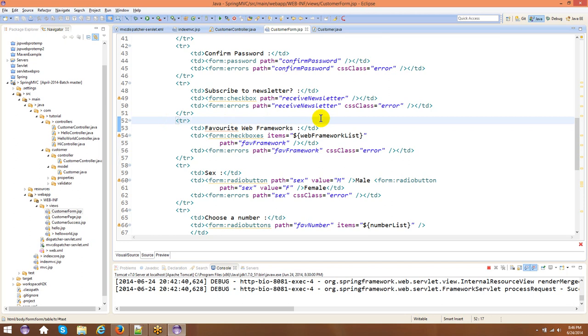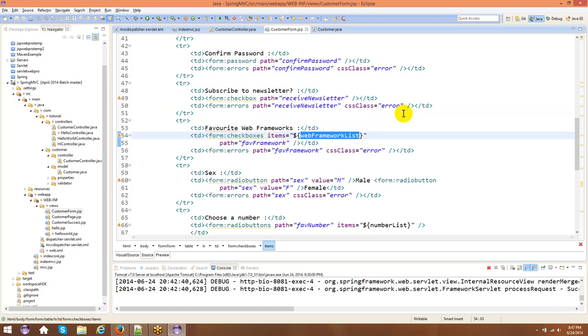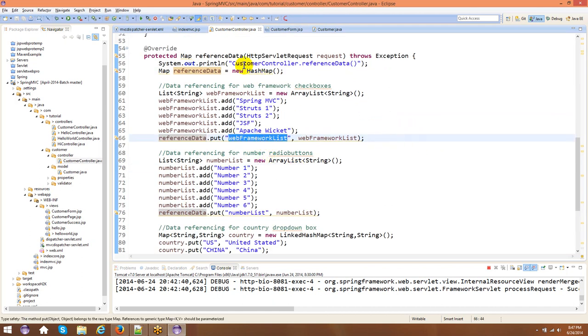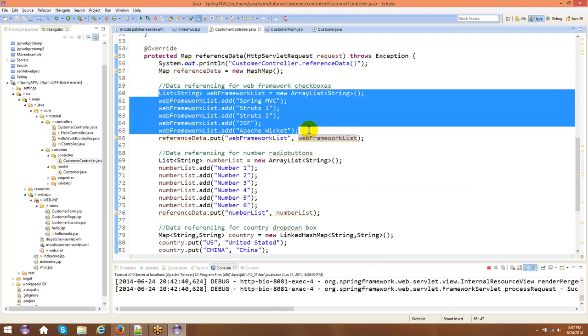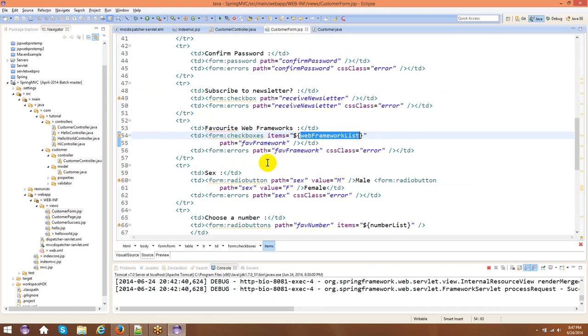Now, if you have done your JSTL properly, the standard tag libraries which we have already spoken about in JSP, you have something like items, right? If you haven't done this, I would request you to go back and do this, because if you don't understand that, it will be a bit tough for you to understand this. Now, I am basically saying form checkboxes, items, and I'm giving this web framework list. What is the key to this? Reference data. I'm creating reference data that is of type map. In that, I'm giving a key and a value. The value is nothing but a list. I'll be accessing the entire information in the JSP using my key.